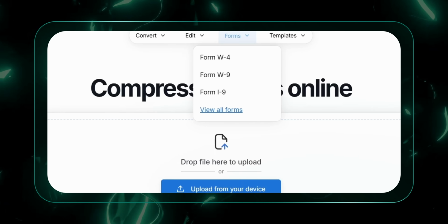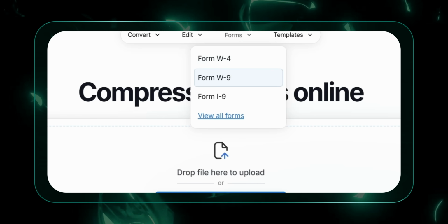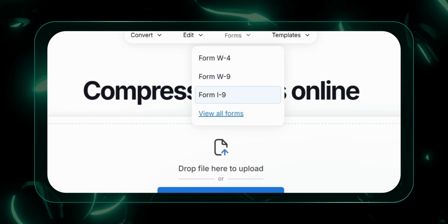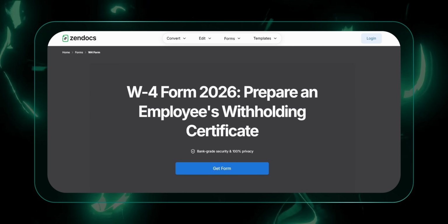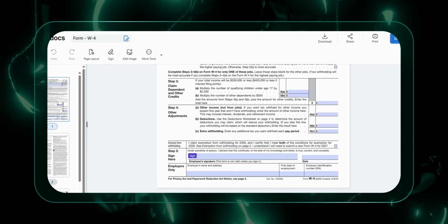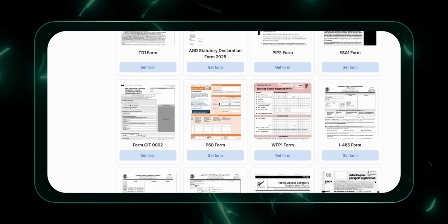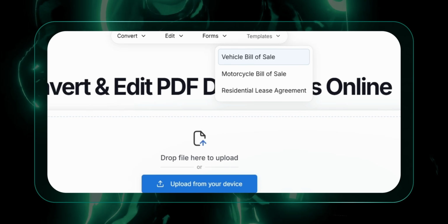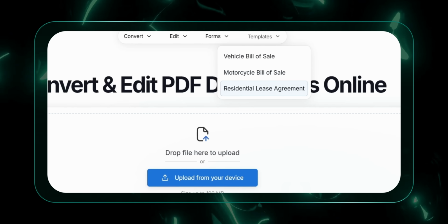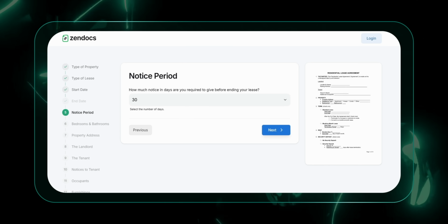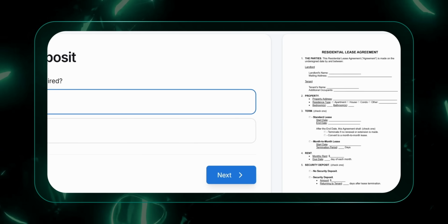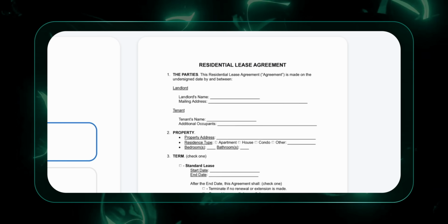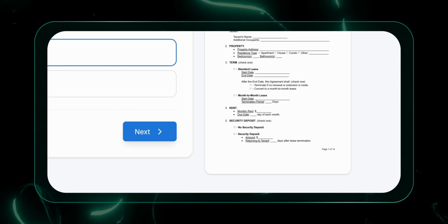Zendocs also includes a forms section. Here you will find some commonly used forms like Form W-4, Form W-9, and Form I-9. You can open these forms, fill them out, and download them once you are done. There's also a view all forms option if you need more. Another section here is templates, and these are ready-made documents you can use if you need them. For example, there are templates like vehicle bill of sale, motorcycle bill of sale, residential lease agreement. You can open one of these templates, fill in the details, and download the completed document. And it's really helpful if you need a quick document and don't want to create one from scratch.